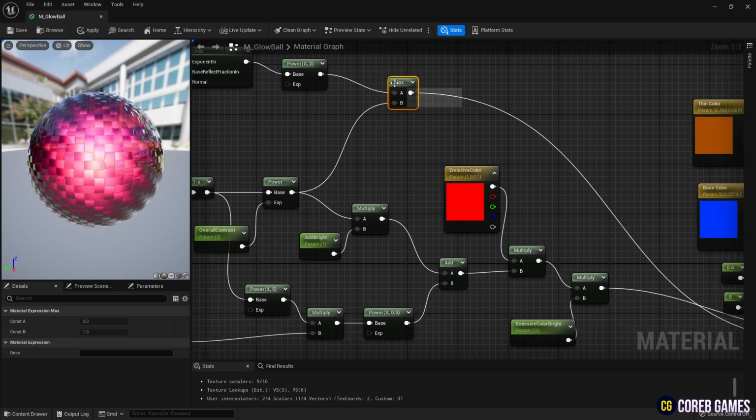Create another max node, connecting it with the outer edge and the add node, and link it to the emissive color multiply node so that the edge also glows.